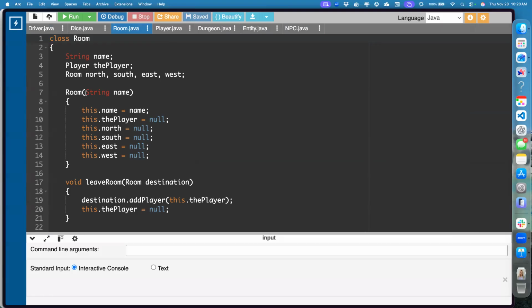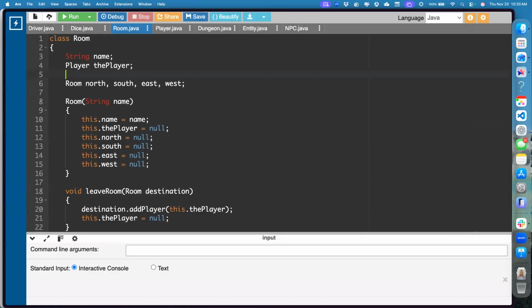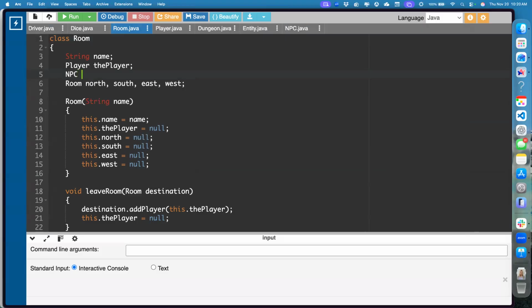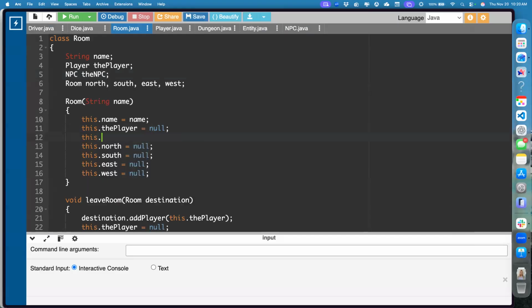So that means we need to now teach a room how to hold an additional thing. All right, so we're in room here, and we're going to say that a room can hold an NPC. Let's just call it the monster. Or actually, it's called the NPC since we're probably going to be expanding it. So they can hold an NPC called the NPC. We will initialize this just like we did with the player.